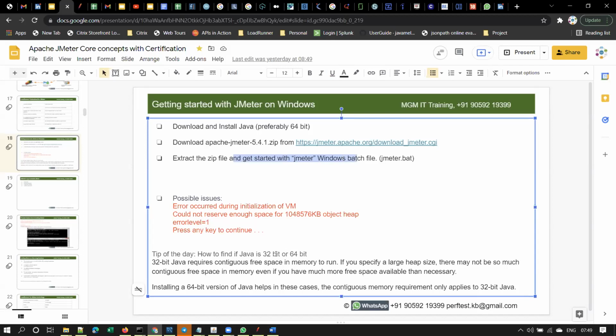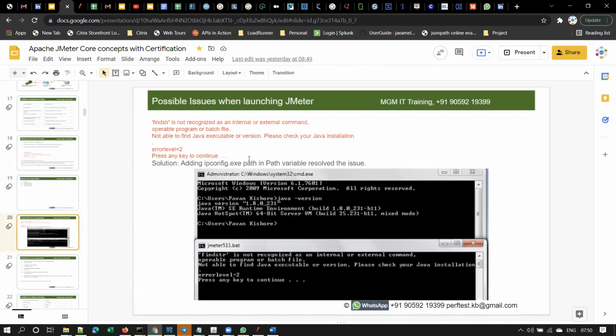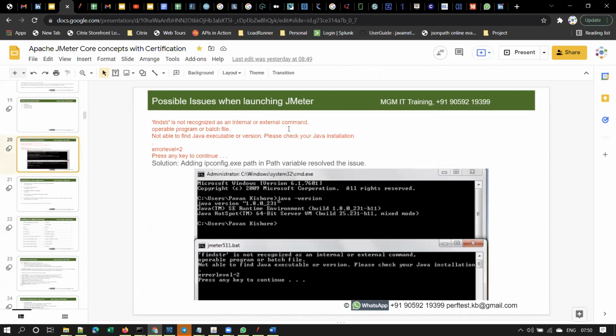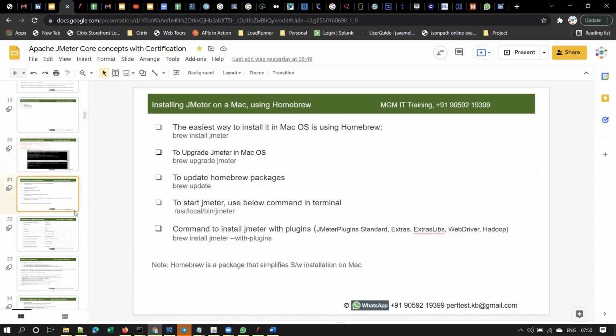And I have listed some possible issues. I think no one got these issues. If you have a 32-bit operating system on your machine, you may face some issues. Clear, guys? Yesterday I also showed you the different ways to launch JMeter, and this is one more possible issue when launching JMeter, and I gave the solution also here. In case you get this issue, you can follow this.